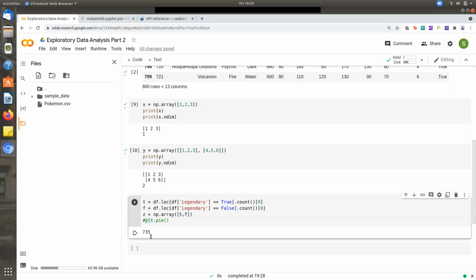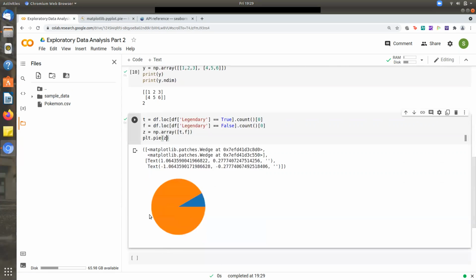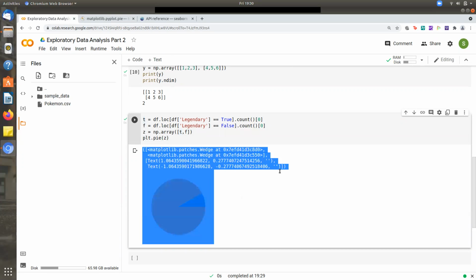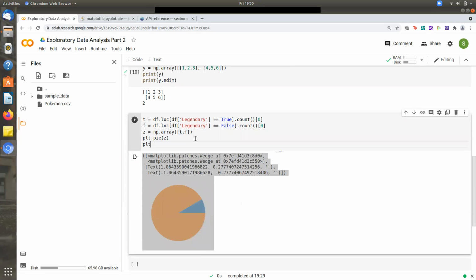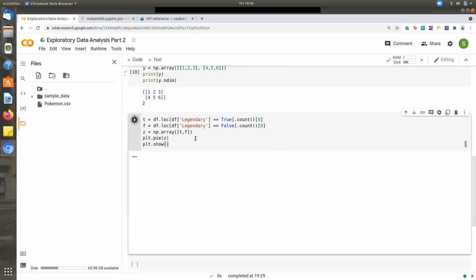If you have any questions, you can put them in the comments. I think that should give us a pie. Yeah, we got a pie, but there are no details to it. We'll add details to it, don't worry. This is annoying, right? We can get rid of this by using plt.show. Yeah, so we have this.